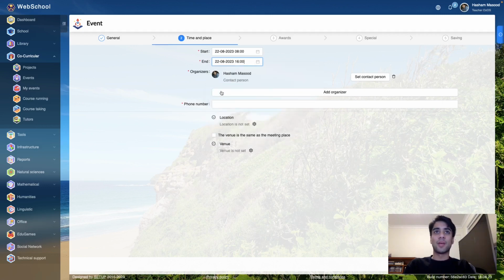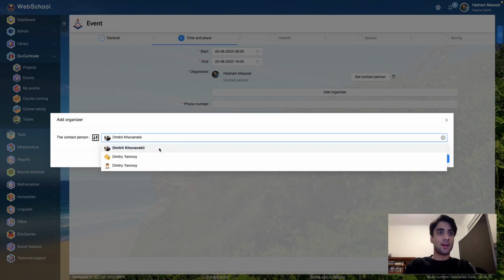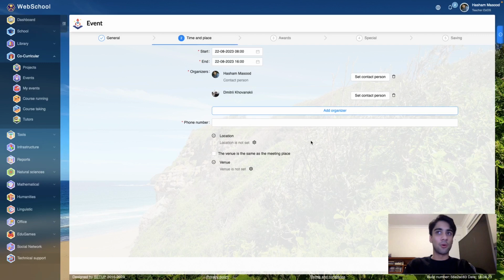Okay, now we can also select the organizers. As you can see, I am the sole organizer and that wouldn't be a position I would want to be in. So let's go ahead and add someone in to help us. So let's go ahead and find Dimitri here, who will be my co-organizer. Now we can set a phone number for people to reach out to us at. So let's enter an arbitrary number in this case.